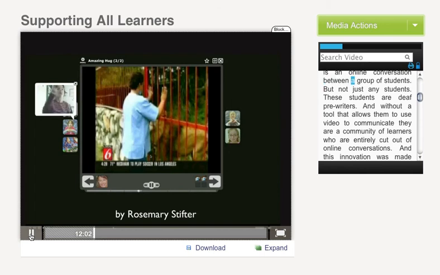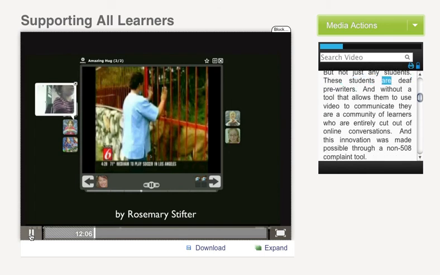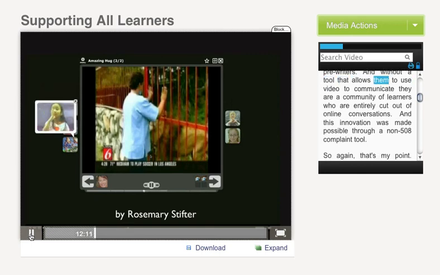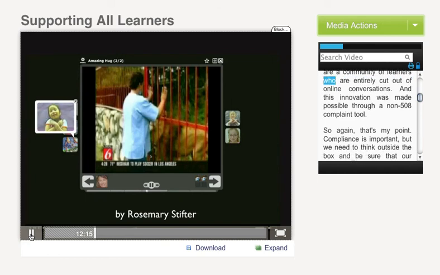In this example, you can see that hearing impaired students can use VoiceThread to communicate visually. In the past, these students would have to rely on text-based communication. Now, they can see emotion and movement and are provided equitable access.